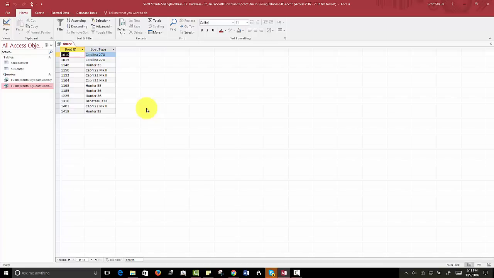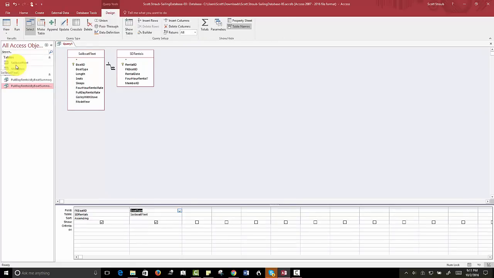We're almost done, folks. Step 14. Edit the query so the boat type displays only once. So let's start off with 14A. 14A says click the View button, and then select the Design View. This is on the Home tab. That looks good.